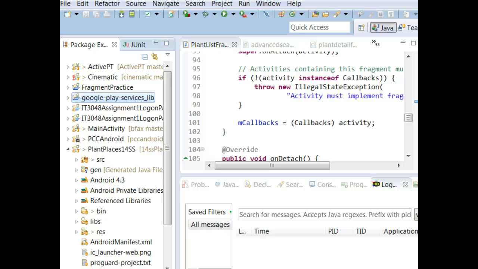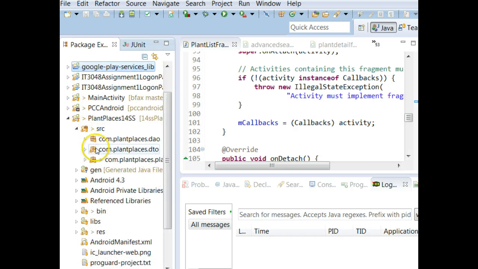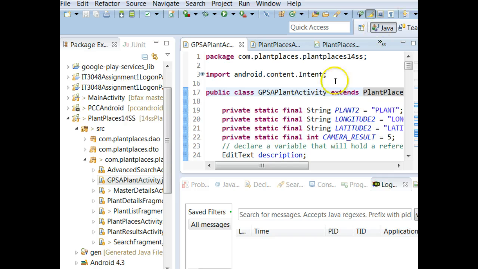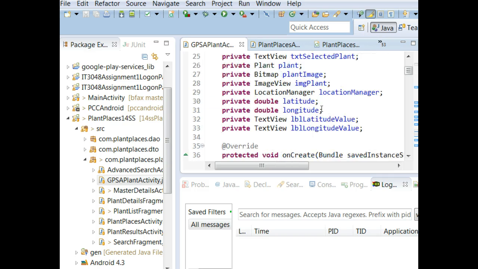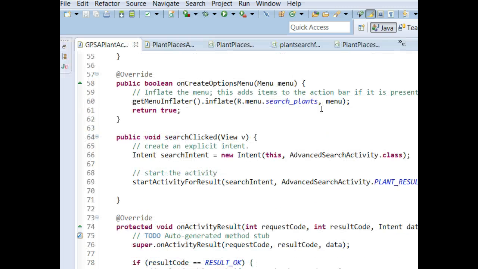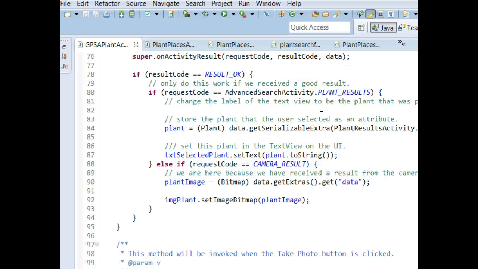was, how do you tell the camera to save an image? This drove me absolutely nuts for the longest time when I started programming. If we take a look, for instance, at our existing GPS plant activity, do we actually take a picture in this? I believe we do. I'm going to Control M. Okay, on activity result, camera result.